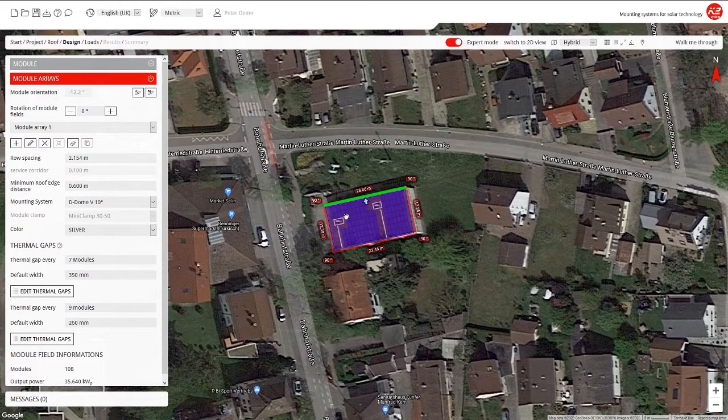I have already prepared a module field with a DOME V 10 degree system on a flat roof, and for deleting modules, you can see here, by the way, that there are already two obstacles, and in the area where the obstacles are, we already have spare place where no modules are automatically.